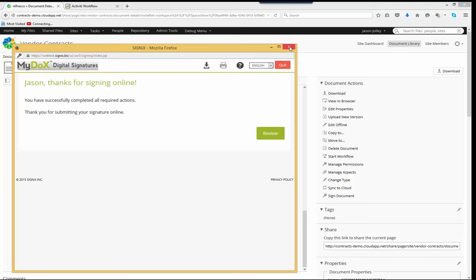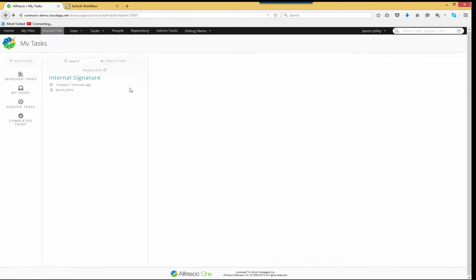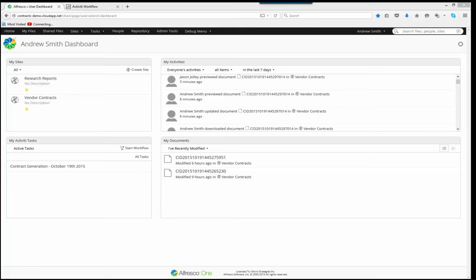So from here, I'll just close out of this. And the document is signed. So from here, I'll go back to my task. I'll enter some comments. And just click Approve. So now that Jason has signed it, it's back to Andrew to take care of that external signature.